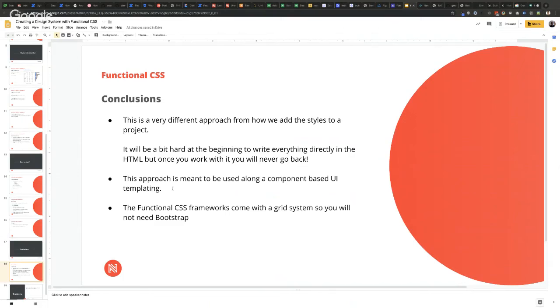This approach is meant to be used along component-based UI templating. For example, in the Lean team, we will be creating the UI components so that you don't have to write too much of these CSS functions throughout all the project. You just reuse the components. And as I told before, as they come with a grid system, you will not need any other CSS framework.